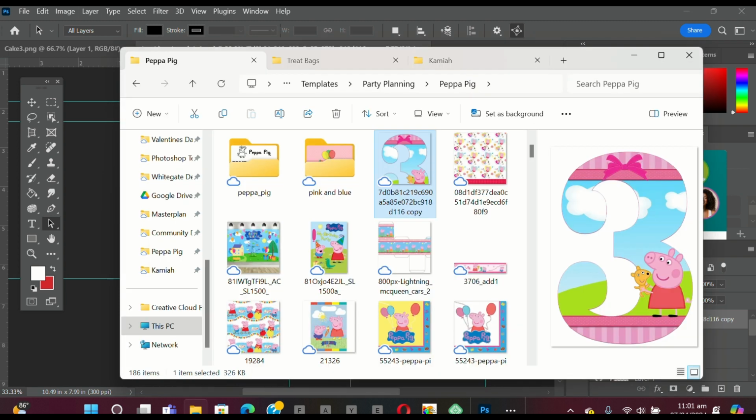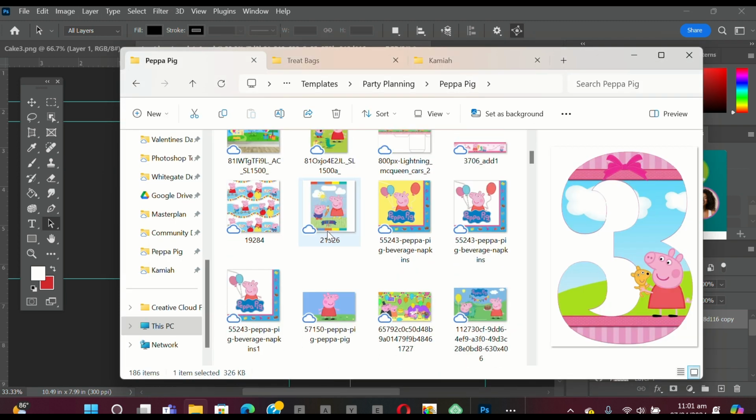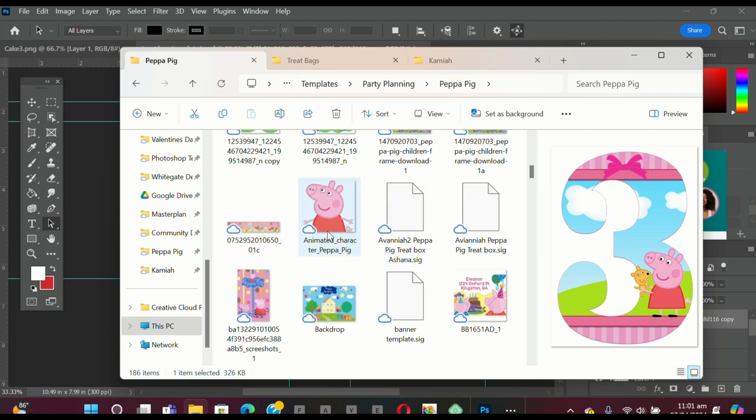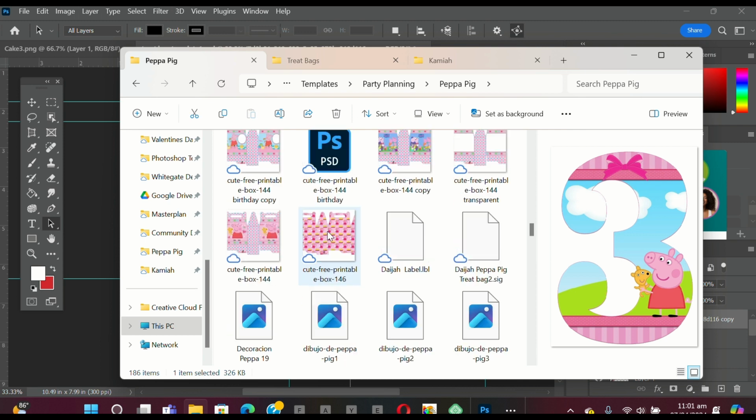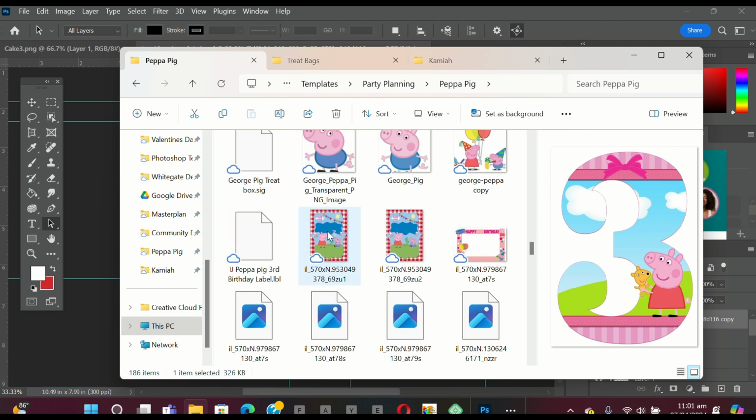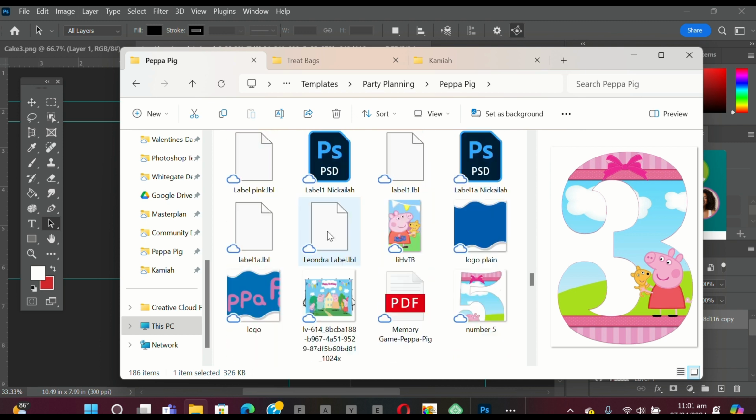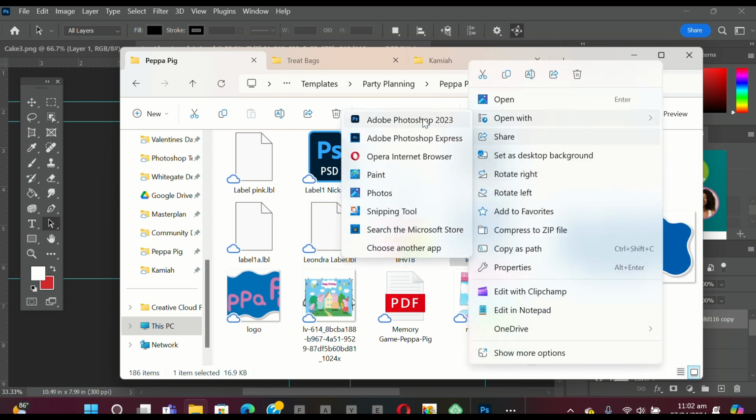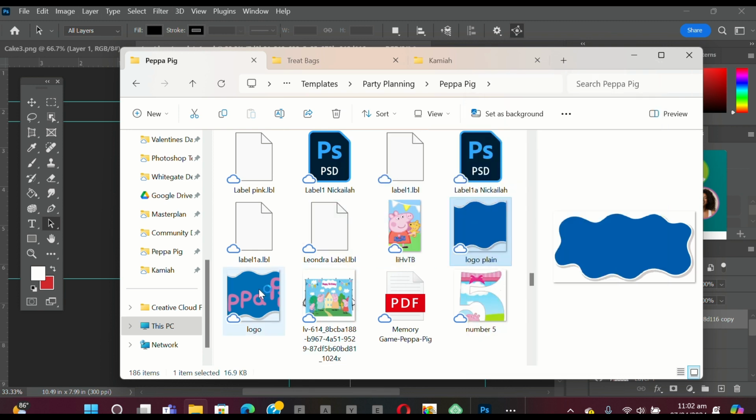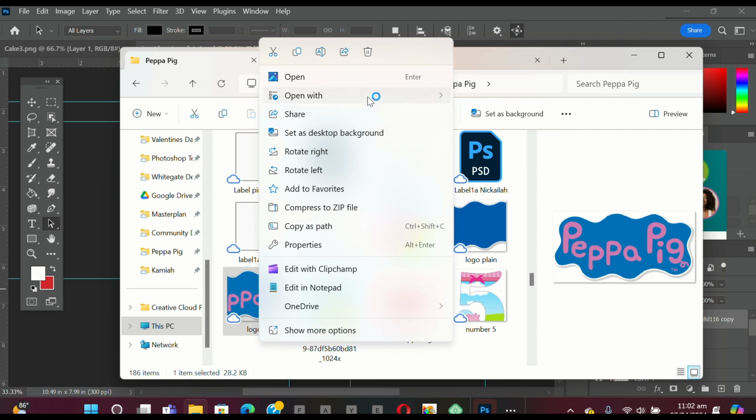So what we want to do now is to locate what we want to add. Let's see what we could add to this. What can we add? Okay, we want to add the logo. We have a plain one. So we're going to open with Photoshop the one with the original logo with the name on it. Edit, open with Adobe Photoshop.